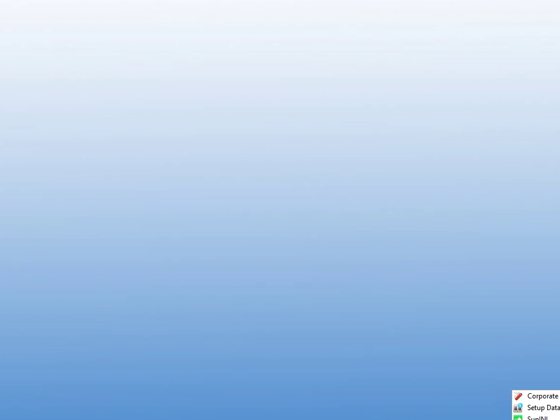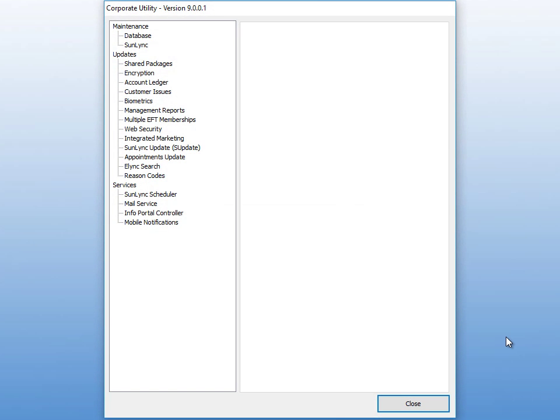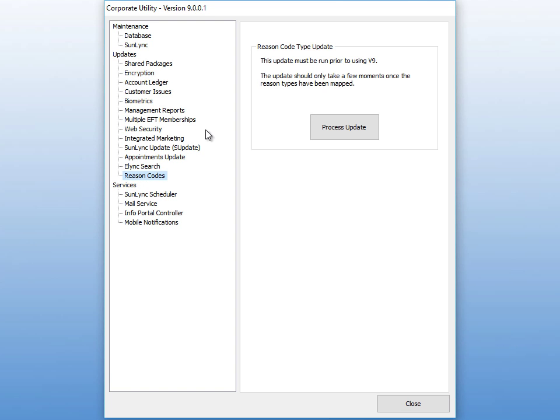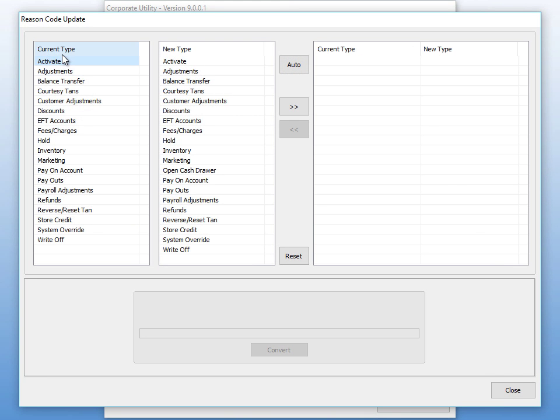So I'll go into SunLync program files again, and then corporate utility, enter in your user ID and password. And like I said, you need access to this. So if you don't have access, or if you get an error message upon logging in, you may need to reach out to your manager or owner. And then under updates, there's the reason codes option there. And then we're going to hit process update. And then it's a pretty simple process. It should only take about a minute or so.